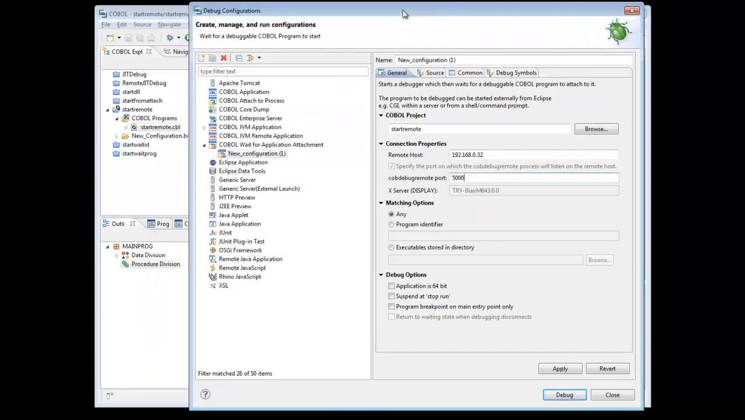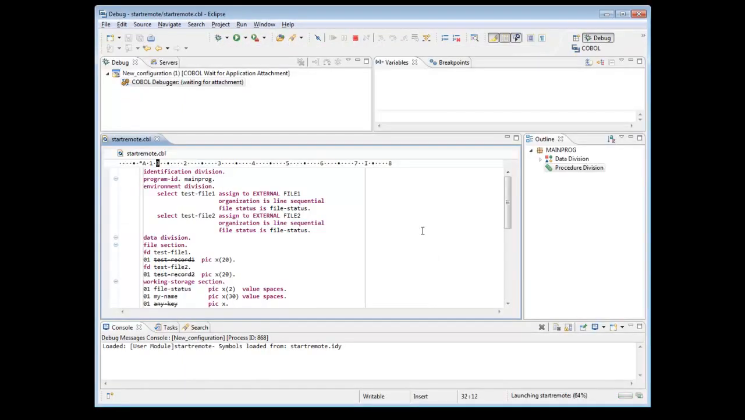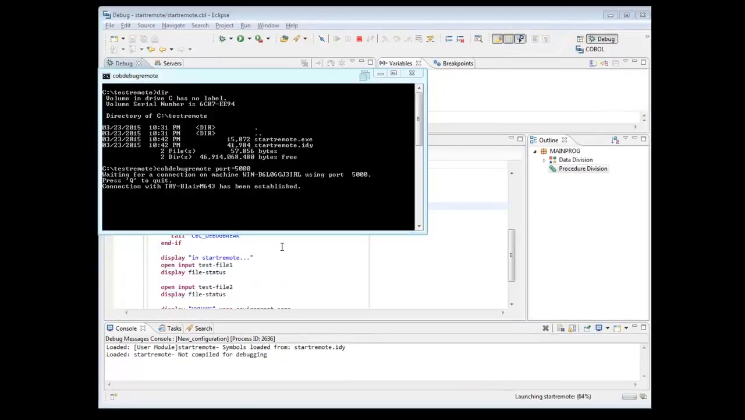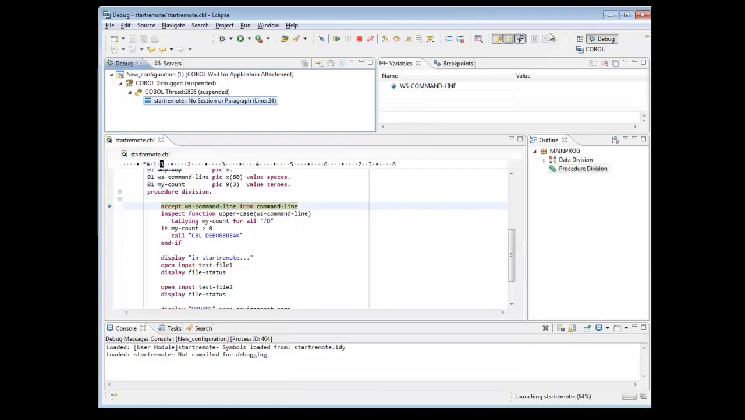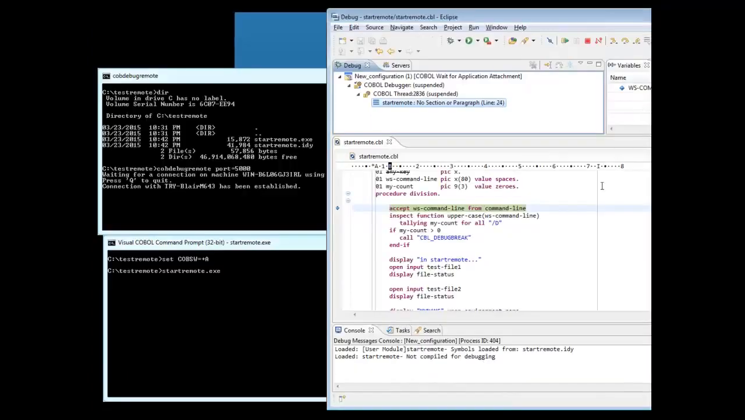Back on the development machine, I'll start the debug configuration I created for this remote debugging. It now sits waiting to attach to a program on the remote machine. Returning to the production machine, I can see the connection has been established between the two machines. Still on the production machine, I'll start a new Visual COBOL command prompt and start the executable for the program. I'll set COBSW equal to +A so that the debugger will be invoked. Finally, on the development machine, I see that the debugger has fired up and caught the execution at the first statement in the program.